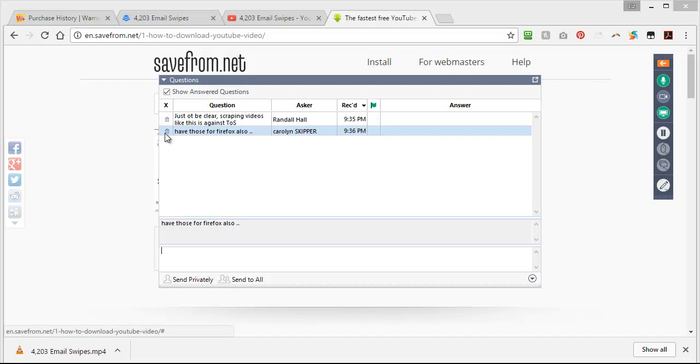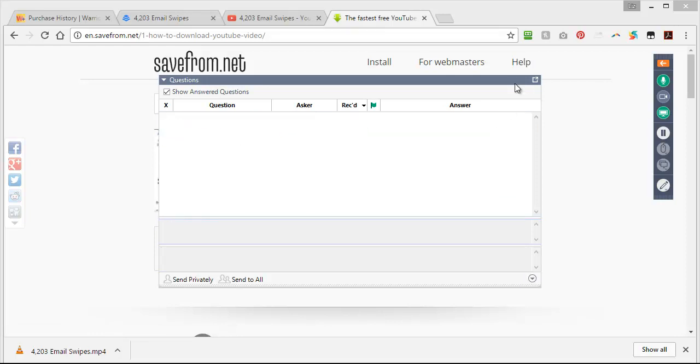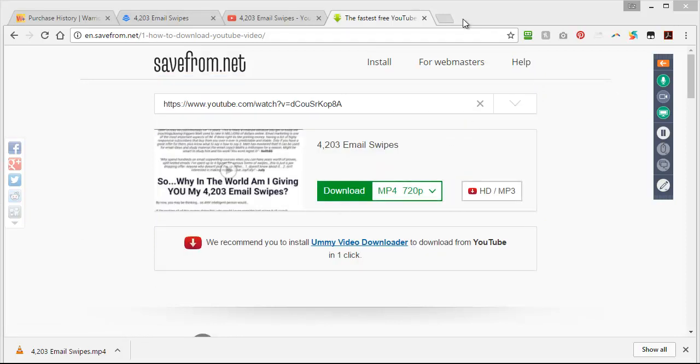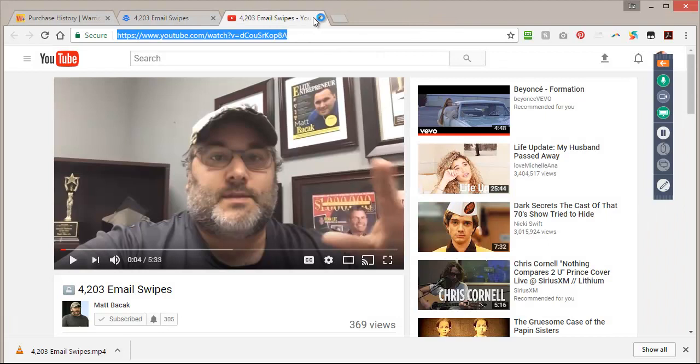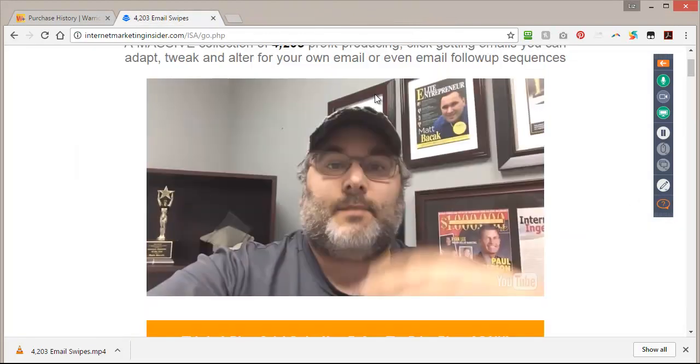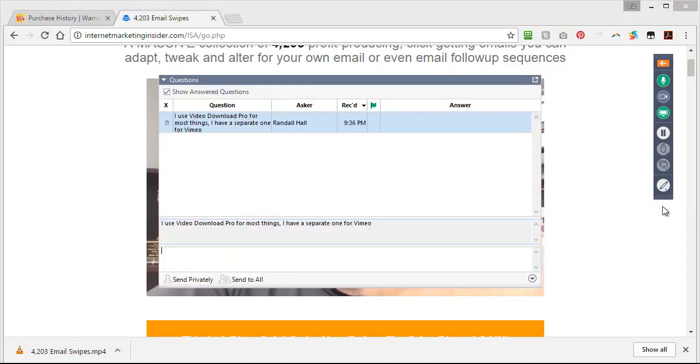And Carolyn says, they have those for Firefox also. Yeah, I don't recommend Firefox at all. I absolutely hate Firefox. Nothing but trouble. But yes, this is video scraping, guys. If you're using it for your own personal swipe files, there's nothing wrong with it. If you don't talk about it, nobody will ever know. Don't distribute them, stuff like that, okay?